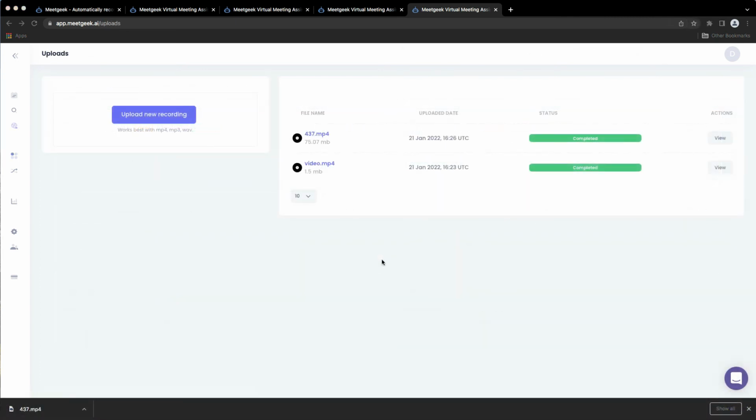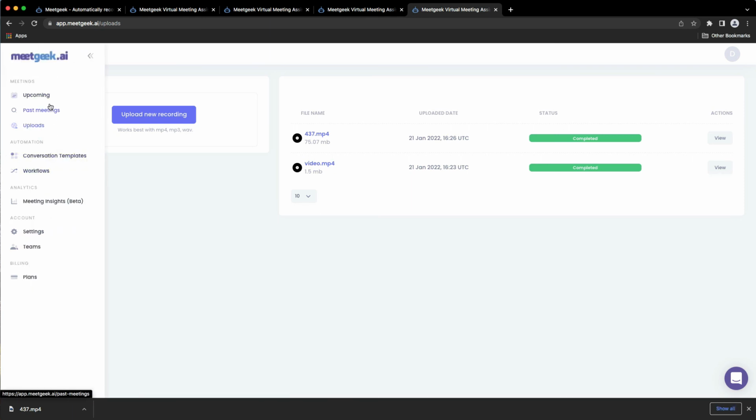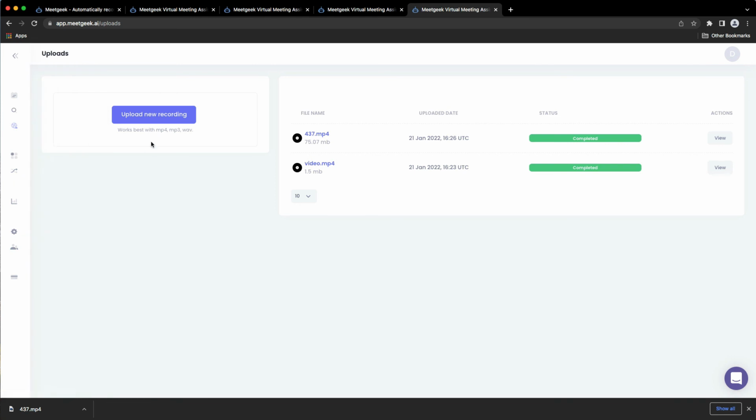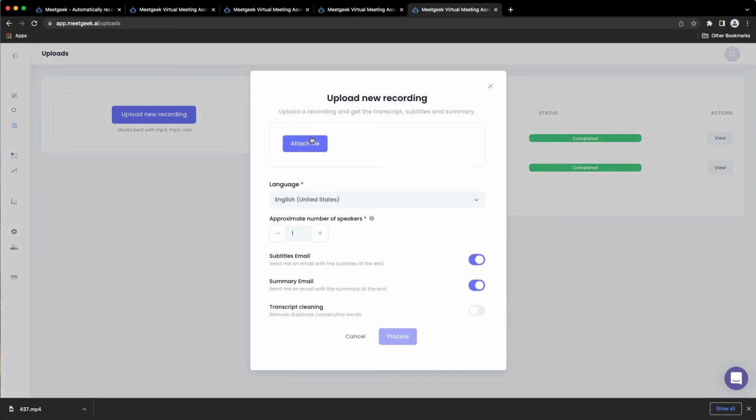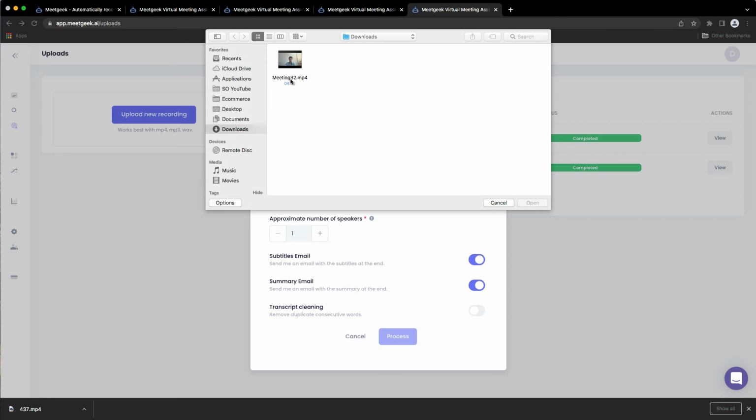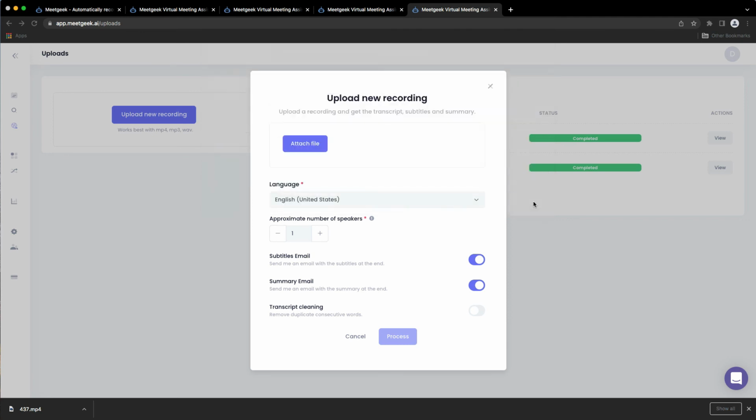Another really cool feature, and I think you're going to find this really beneficial, because we have meetings across multiple platforms. There are so many different softwares out there. So one great thing that Meetgeek allows you to do is upload video content and meetings from other platforms really quickly and easily. All you need to do is go to the upload tab here in the menu, and if you click upload new recording, you can attach a file. I've got a meeting already set up here, and I'll just easily attach this.